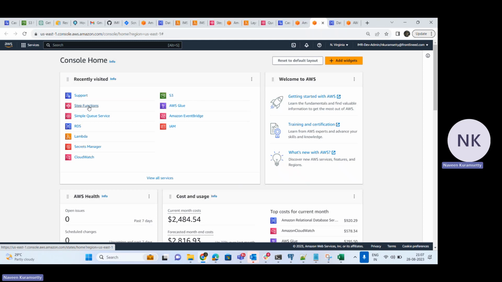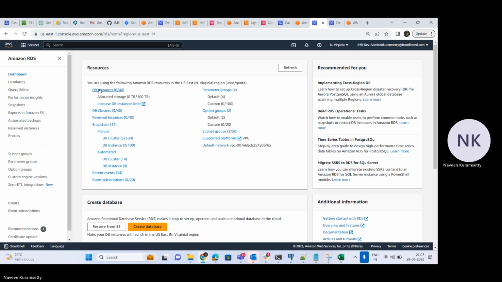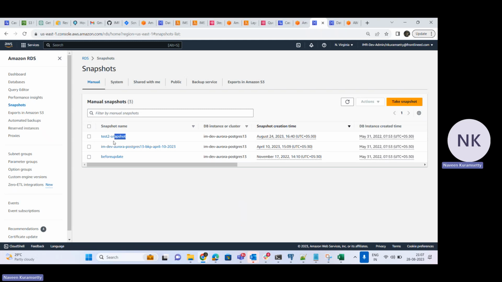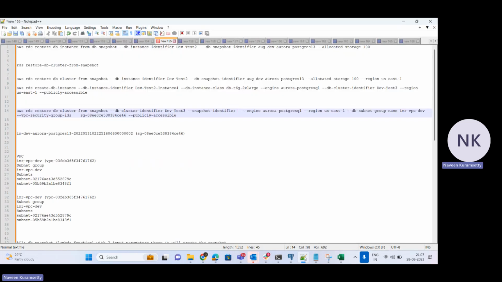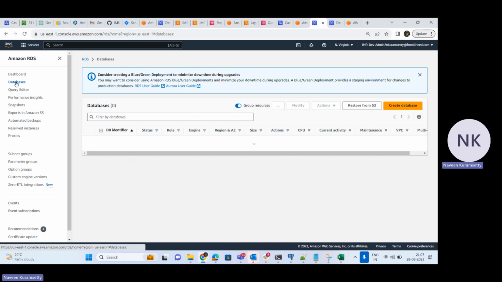Step functions RDS. You need to go to the service RDS, and in the RDS, just go to the snapshots, and provide the existing name. This is the snapshot I want to have. So I am giving this. Meanwhile, I will check whether the database cluster got created or not.